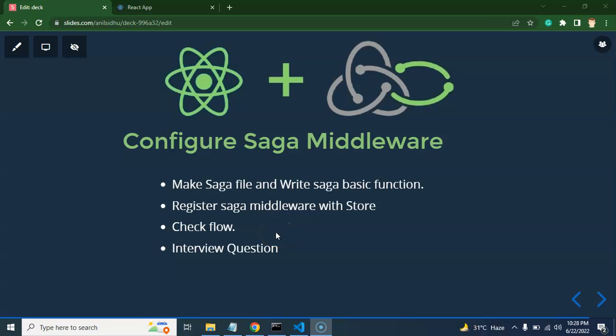My name is Anil and this is the 11th part of the React, Redux and Saga tutorial series. Here I'll tell you how we can configure Saga middleware with Redux. So we have to create two files. First one for writing the Saga code. For a moment we will create some basic code so that we can inject it with the Saga and we can start our configuration.